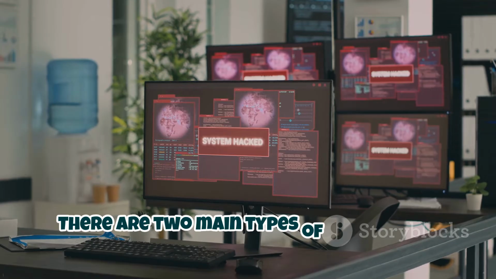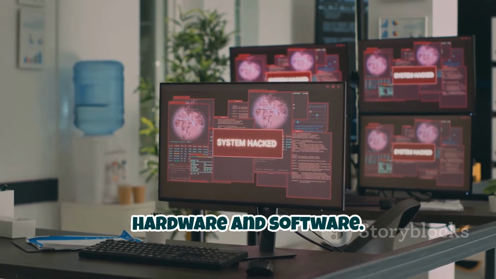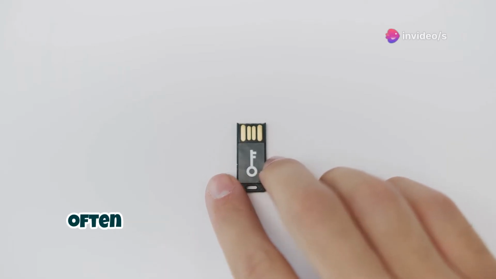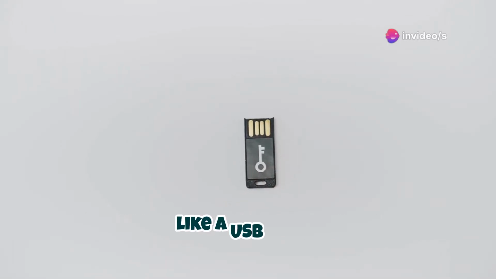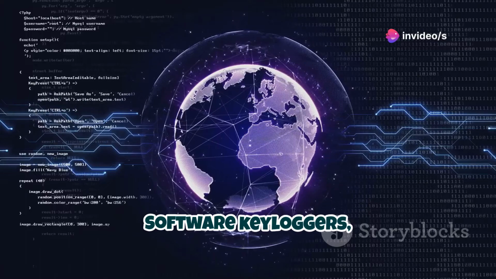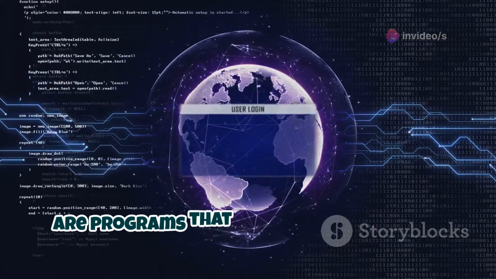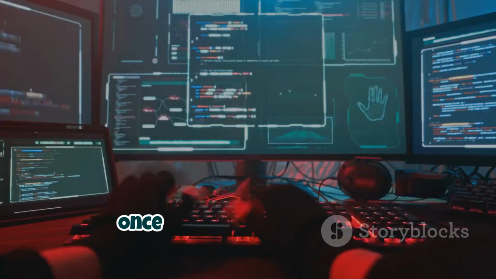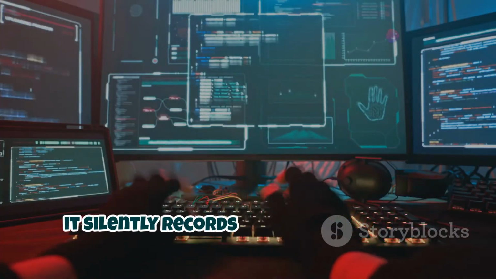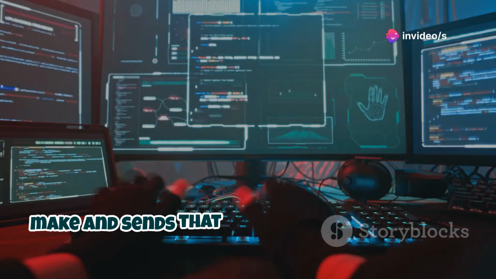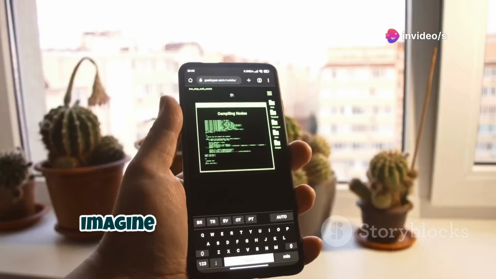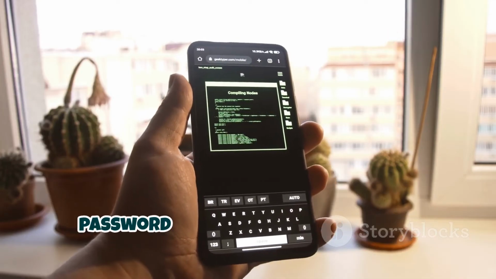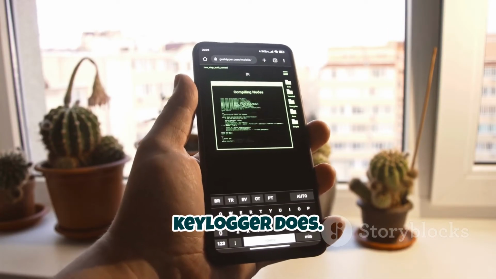There are two main types of keyloggers: hardware and software. Hardware keyloggers are physical devices that are plugged into your device, often disguised as something innocent like a USB drive. Software keyloggers, on the other hand, are programs that are secretly installed on your device, usually without your knowledge. Once a keylogger is in place, it silently records every keystroke you make and sends that data back to the attacker. Imagine someone reading over your shoulder as you type in your WhatsApp password. That's essentially what a keylogger does.